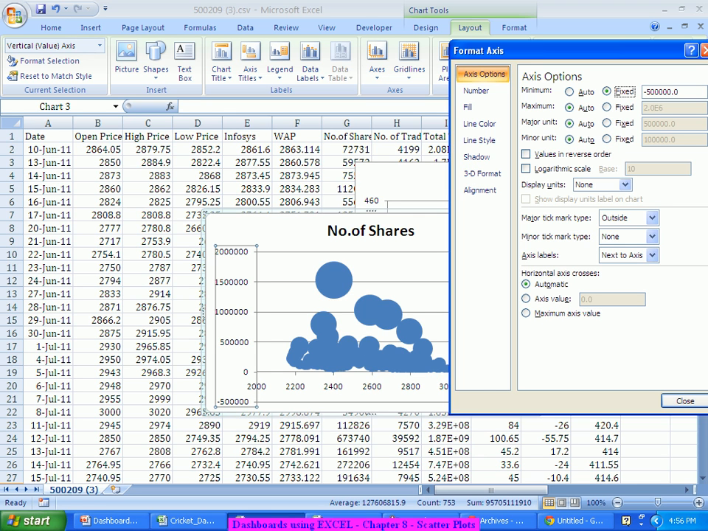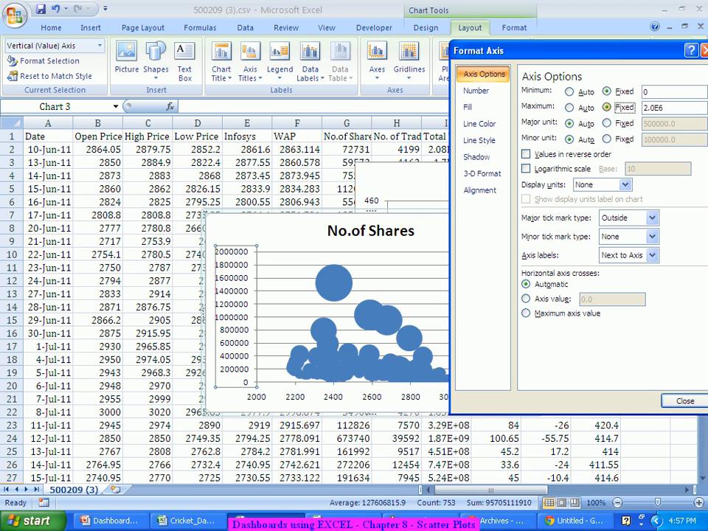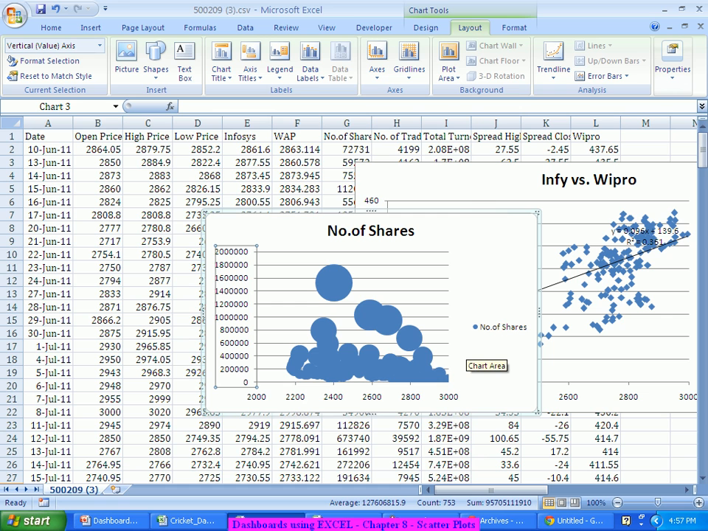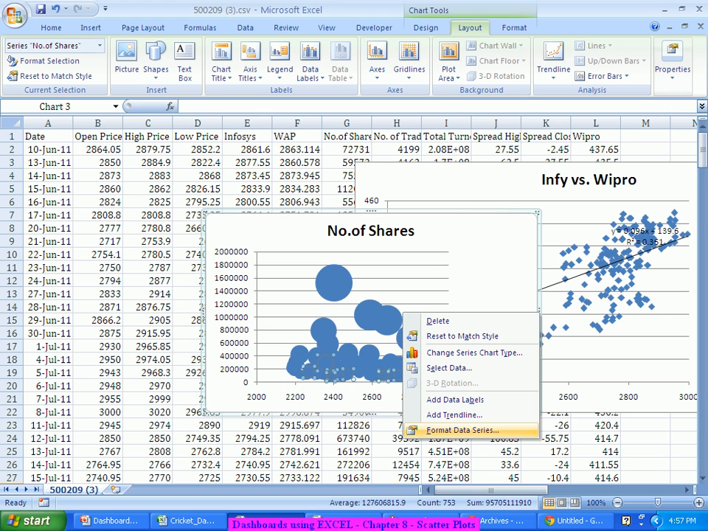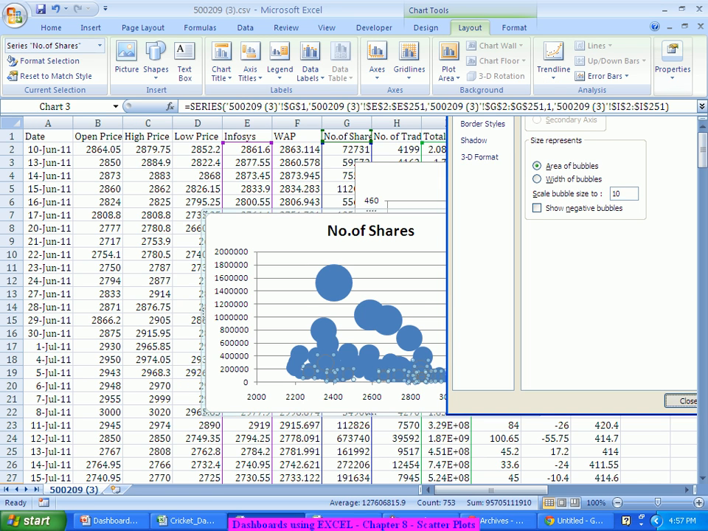Okay, there are no negative values, so I don't need to go for a negative. Probably I'll say from 0 to, let's say, so much. Yeah, otherwise I'll leave it from 0 to that much number. And yeah, so this is my new bubble that is getting created. And if I simply go for format data series, and size the bubble by 10%, it will be scaled down 10 times.